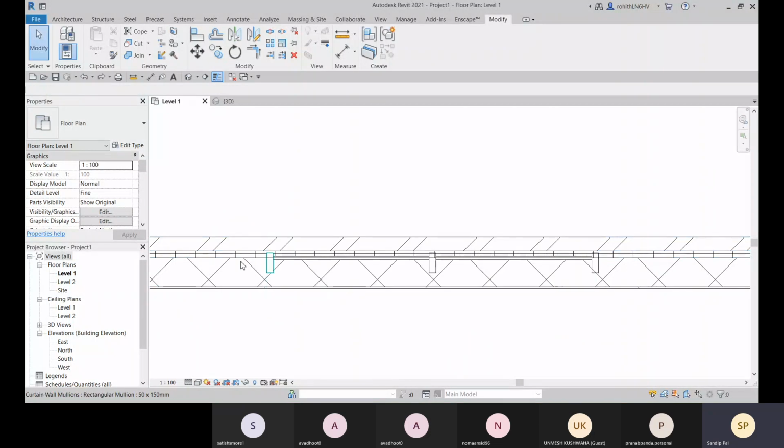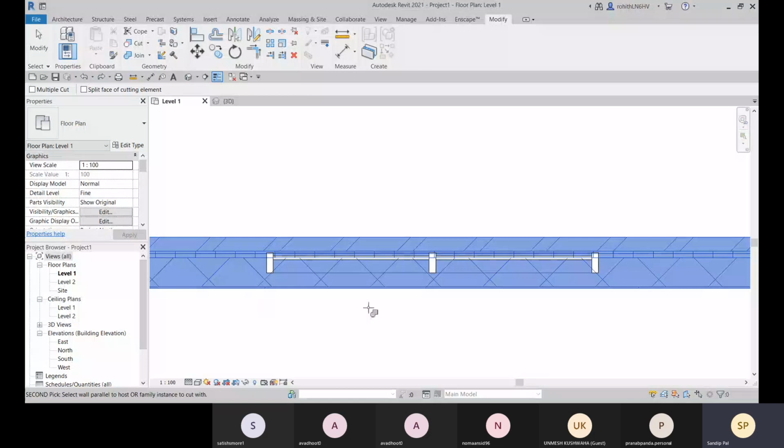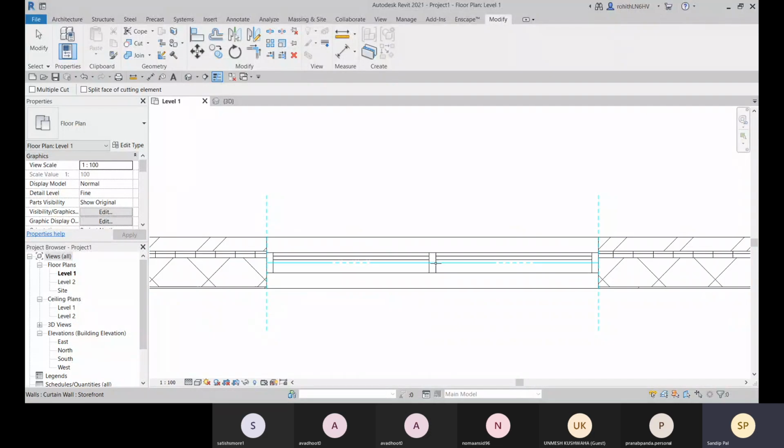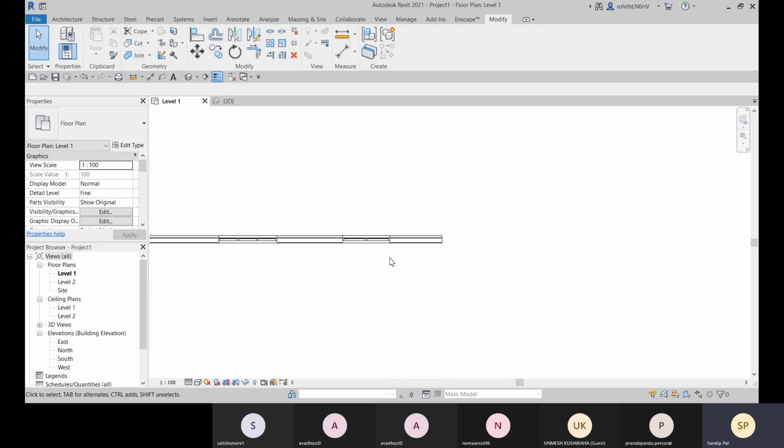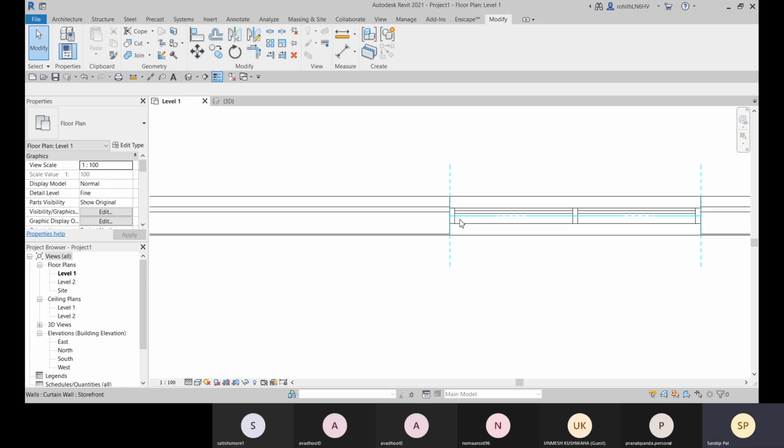So how I have done it, I have selected this cut geometry, selected the main wall, then selected the secondary curtain wall. Okay, that is done. And then you can click on this Modify to exit from that cut geometry option. So that is created.